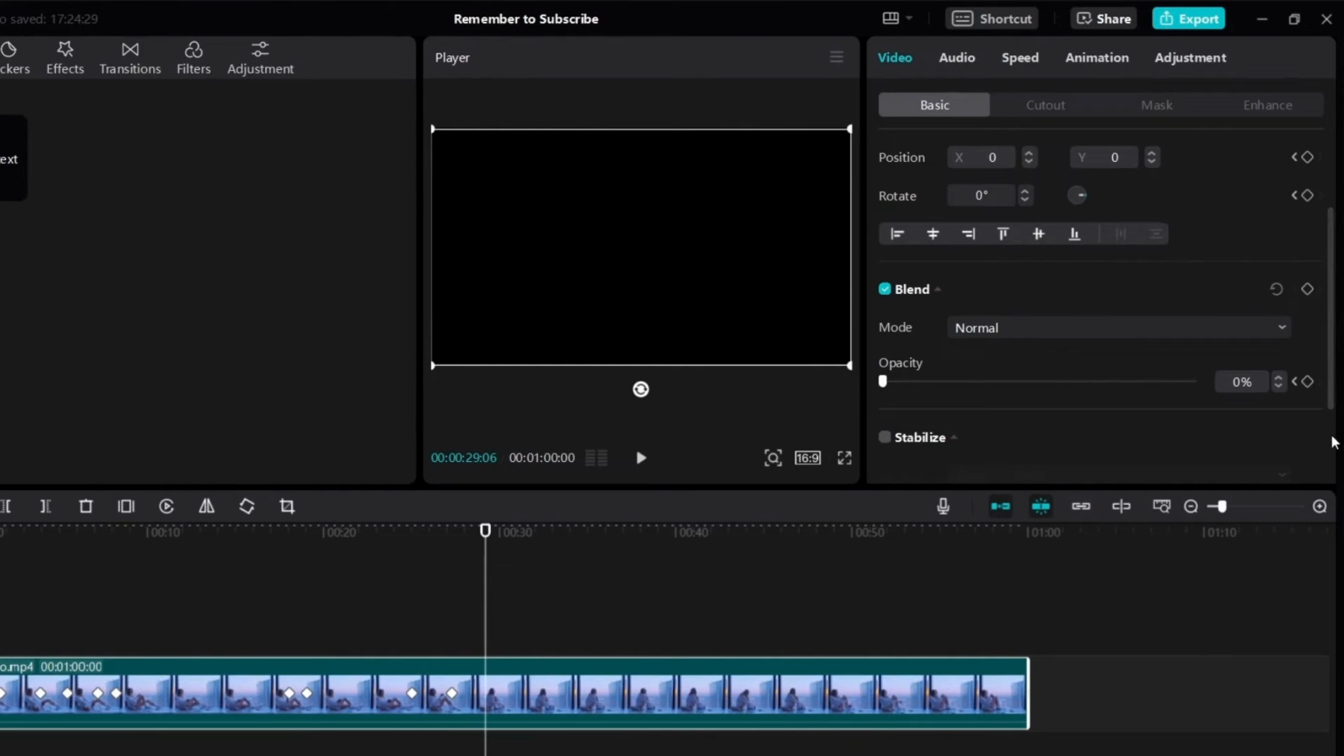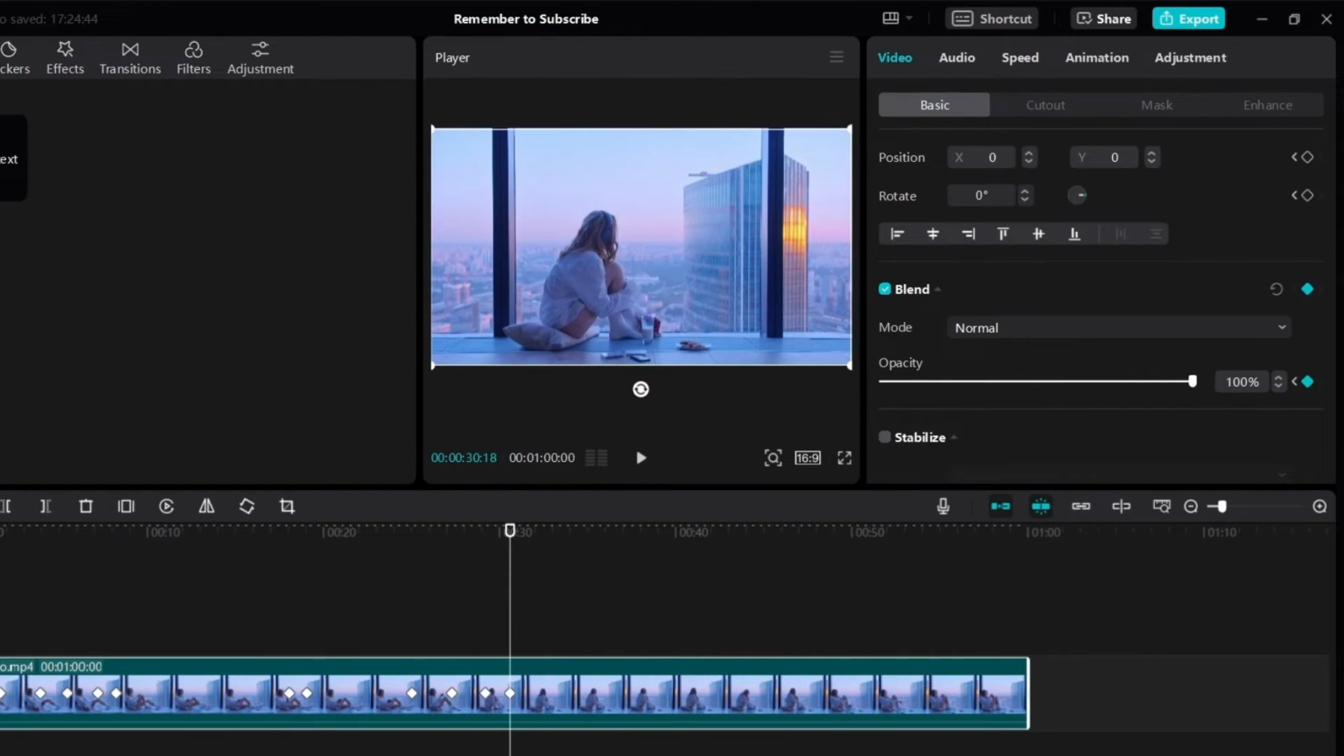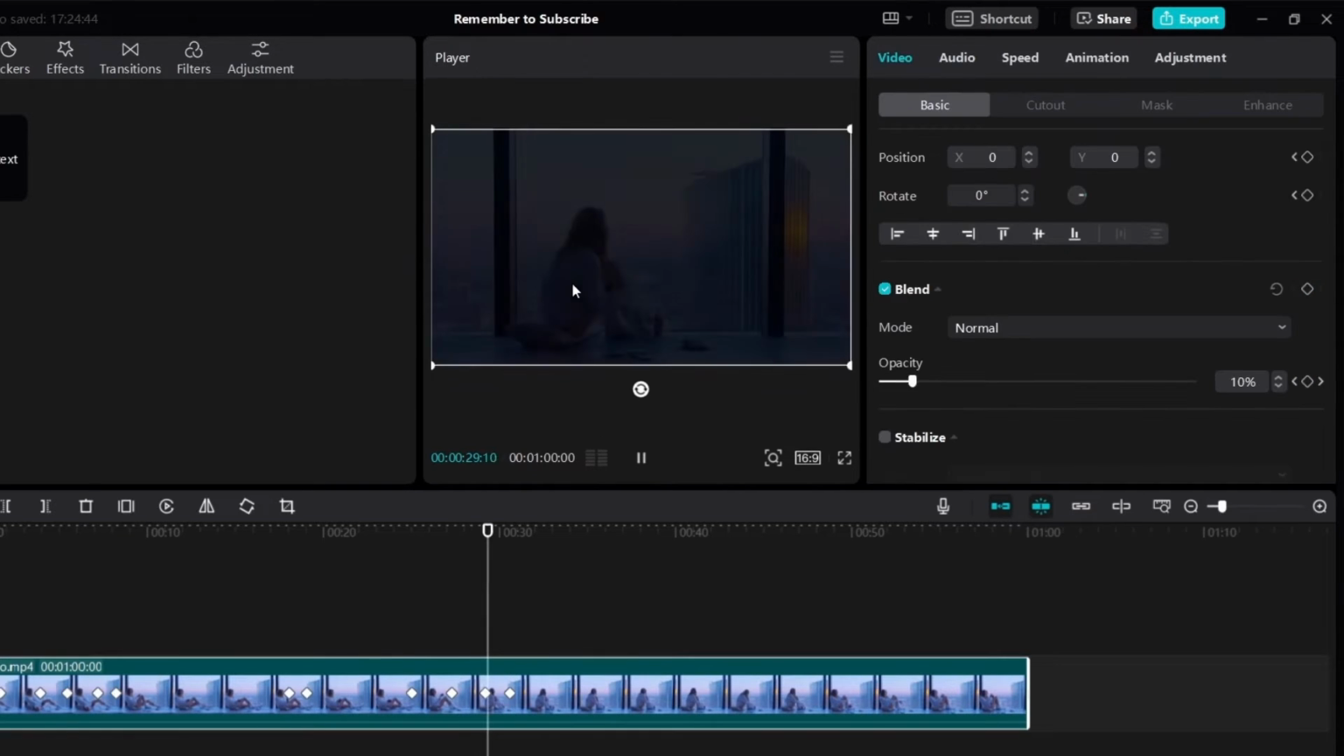So I'll show you one example. I'll add a keyframe like this. So the first keyframe has 0% opacity. I go in front a bit. And then this time around, I'm going to bring the opacity to 100% like this. And I let go. You can see we have another keyframe. So if I play the video here, you can see it's going to fade in.